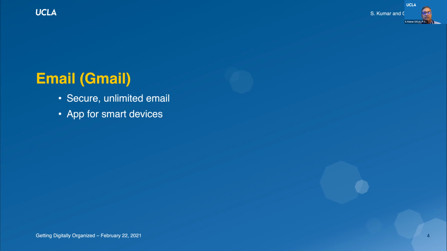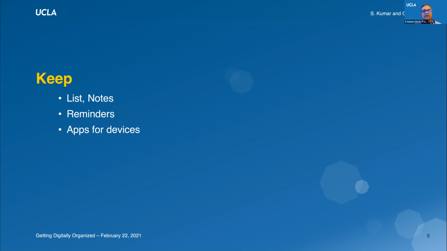The other tool that I'm going to focus on is called Keep. Gabriel. And this is a tool that helps me a lot. You can have lists, you can have notes, you can have reminders, and then it's also available on the web if you're at home, and it's also available as an app on your phone or tablet on the go. So I'm going to switch to a demo at this point of some of these things.